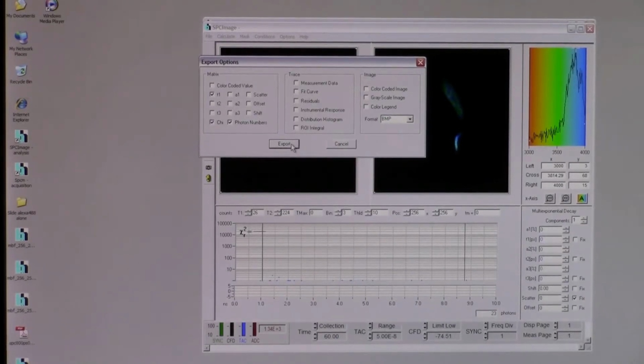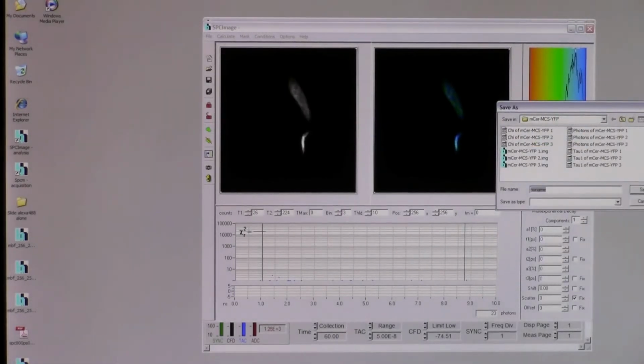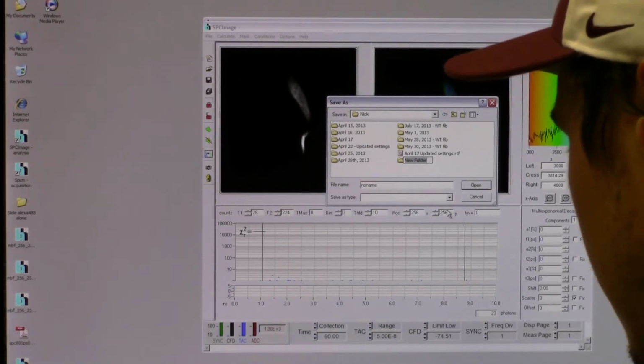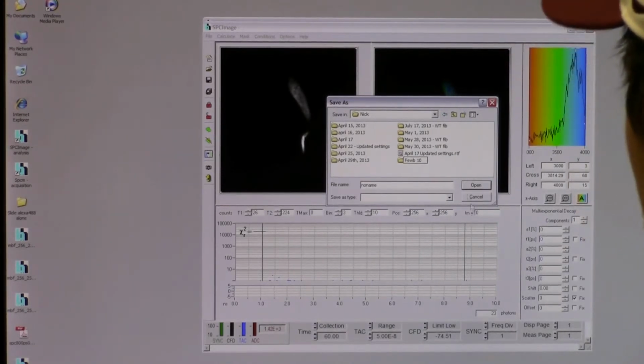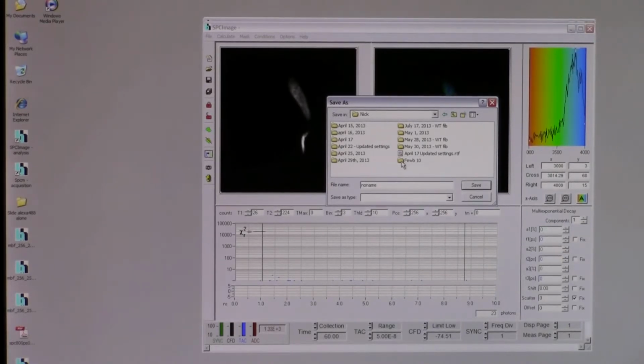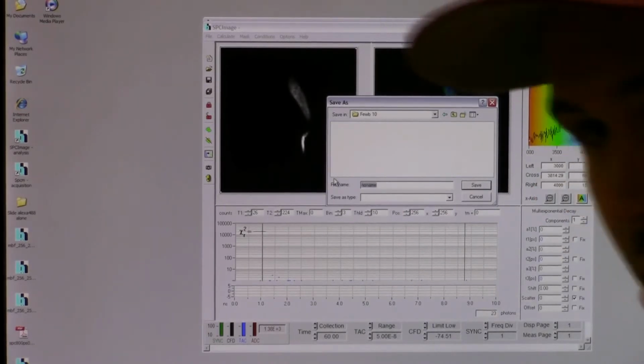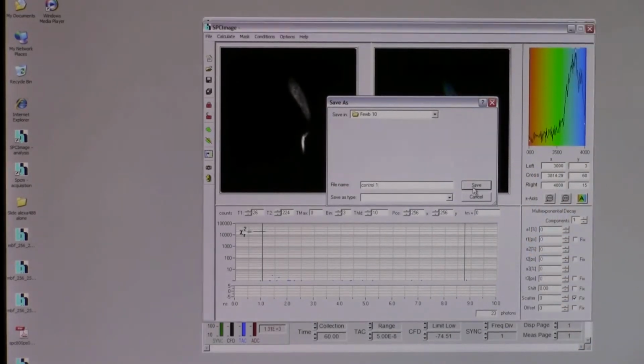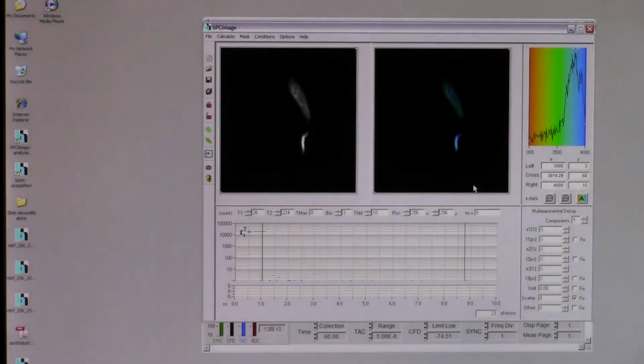So once you press Export, you can save in a setting. I'm in the settings here under my name, Nick. And I'll save this for February 10th. And this is just the control, so I'm going to label it as such. And that'll save the three things that I just described.